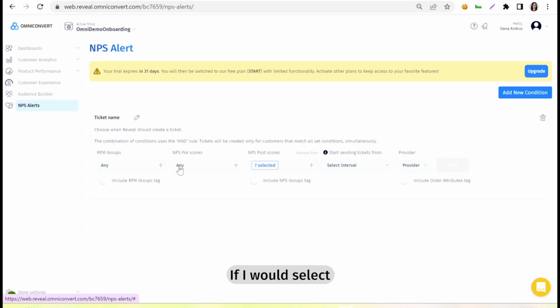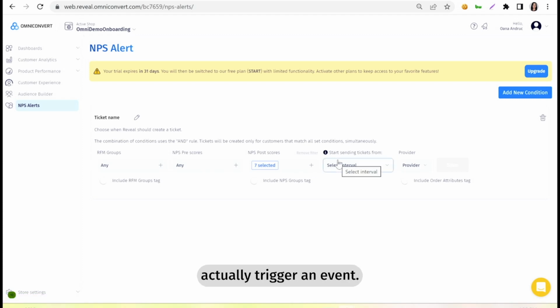If I would select anything in here, then only customers that would have both conditions at the same time would be the ones that would actually trigger an event.